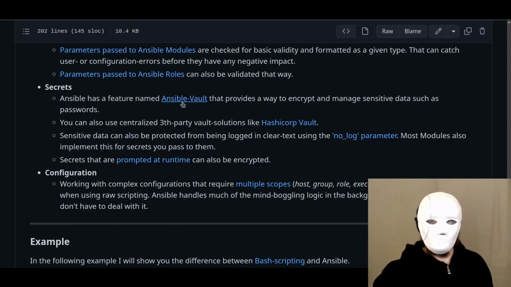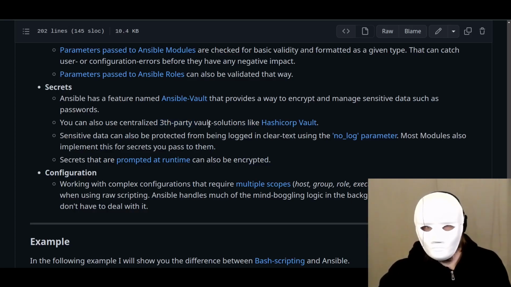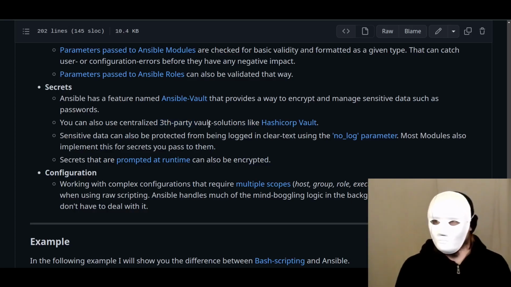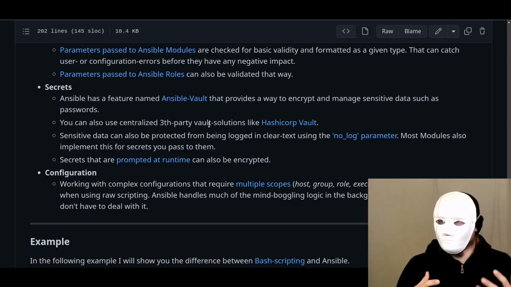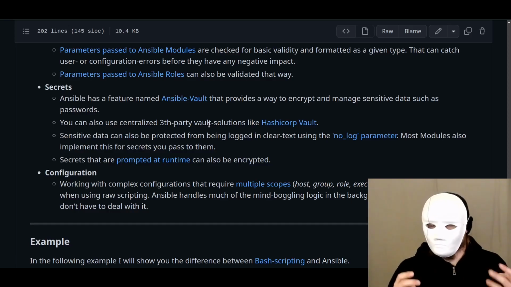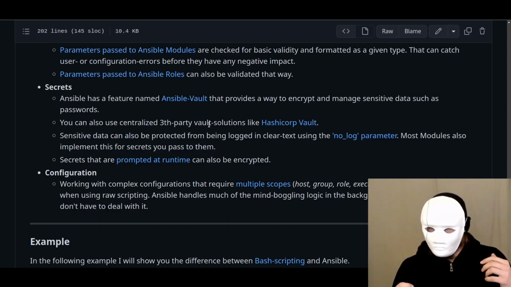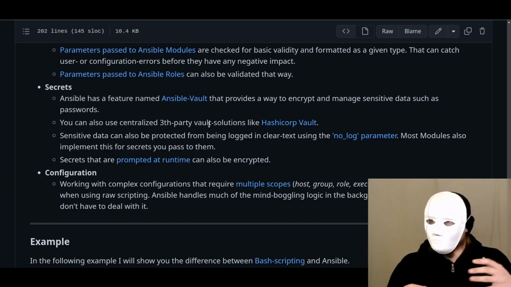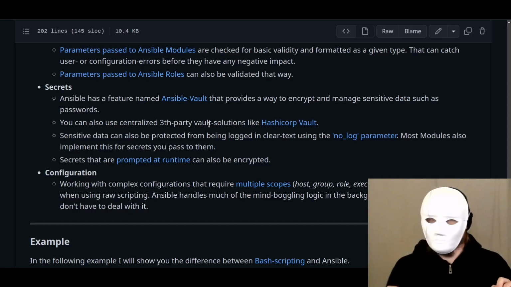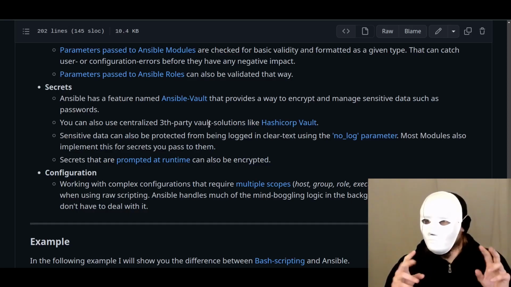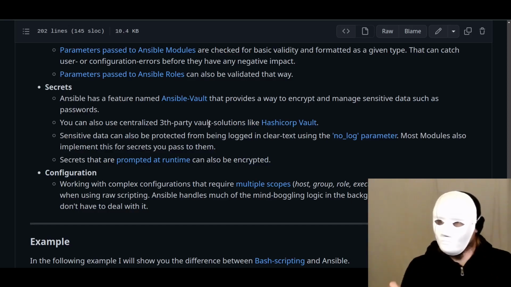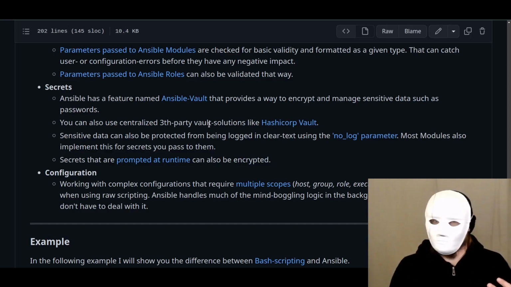Also, Ansible can use third-party vault solutions like HashiCorp. That way you would even have a solution where your administrators, or your automation engineers, as I would call them, can't really read the secrets they are using.